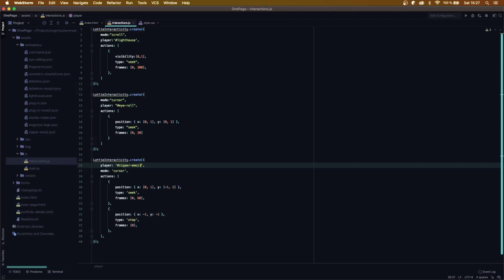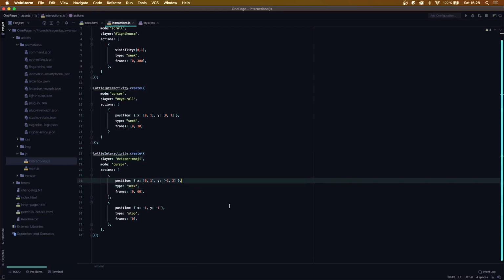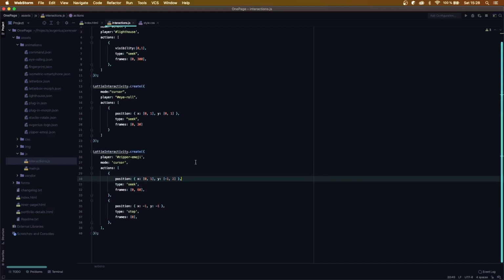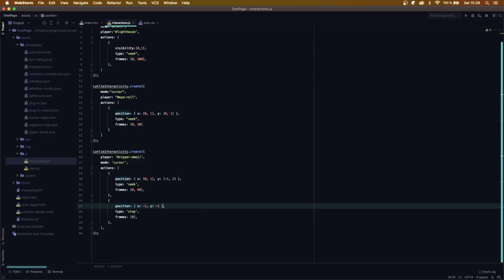Change its player ID, and here, as you can see, it's generated seek as well for some reason. So, oh no, that's okay, that's correct. So that's good. We can keep the positions as they are. And as you can see, there's another actions object, which is containing the positions. So -1 and -1 for the X and Y. The type is stop and the frames is set to 0.